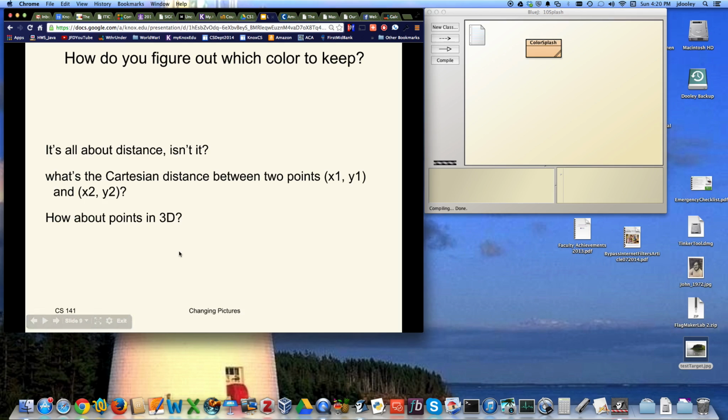So how do you figure out which color to keep? Because you can't do just exactly one color, right? I want to keep 205, 76, 127. That's not going to work very well, because there'll be precious few pixels out of 16 million possible colors that will have exactly that combination. So typically what you want to do in color splash is get all of the pixels that have colors that are close to the color that you want to keep. And the question then is, what do we mean by close? And that's what this is all about.